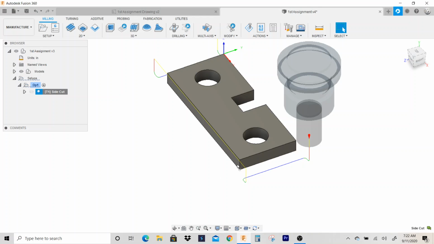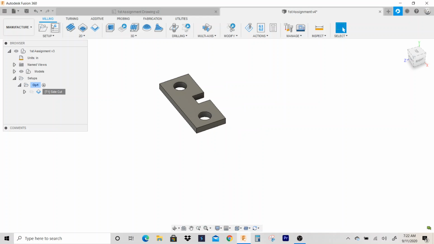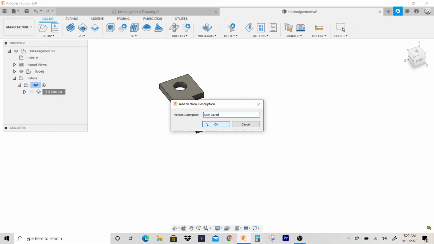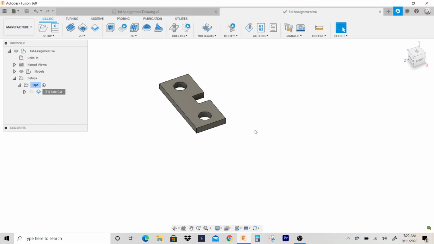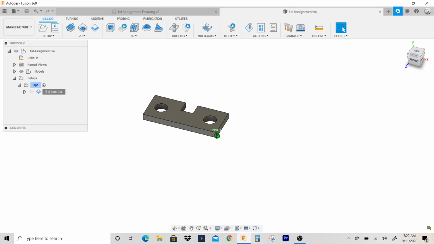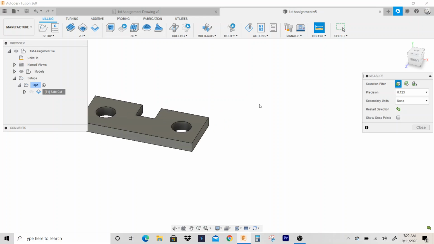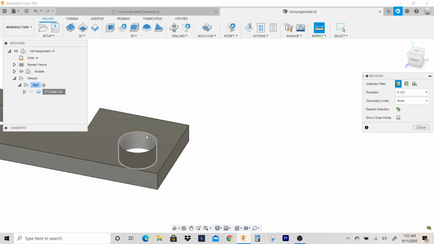Now this yellow line going across, that's a rapid move, okay? So it's going to come in, cut, it's going to lift up for clearance, it's going to wrap it in position, come down, and lead in with a radius. Okay, so I got my side cut. Now the drilling. Before we select the tool, let's go ahead and measure this.